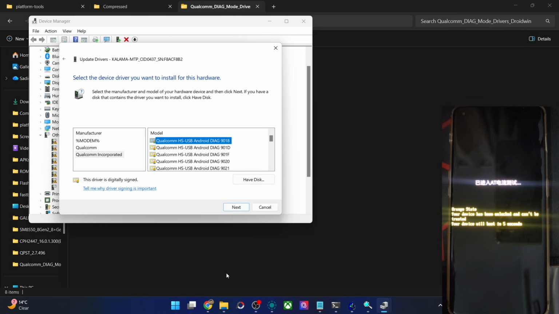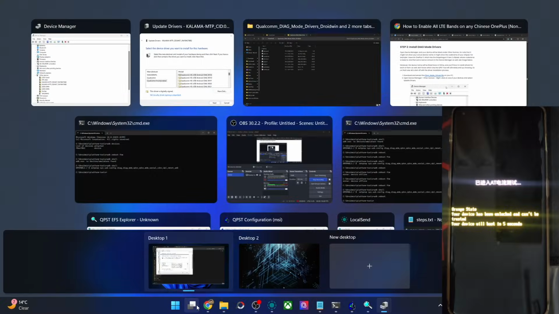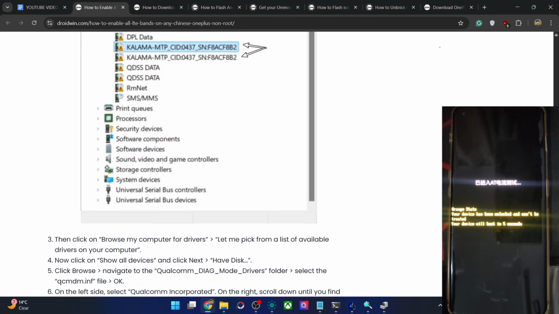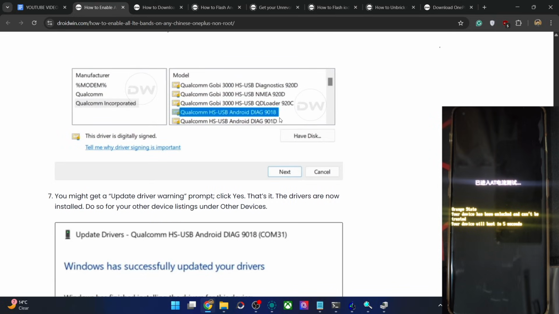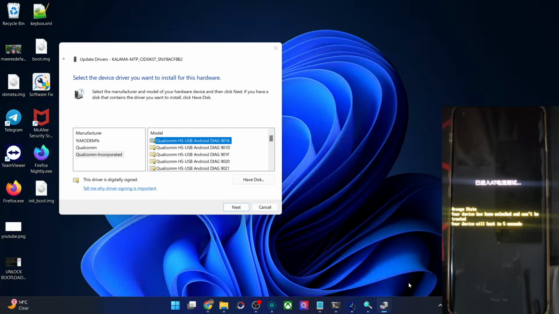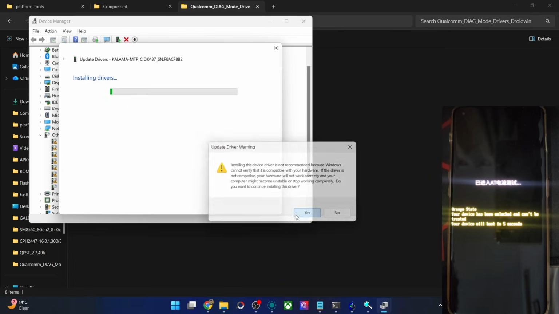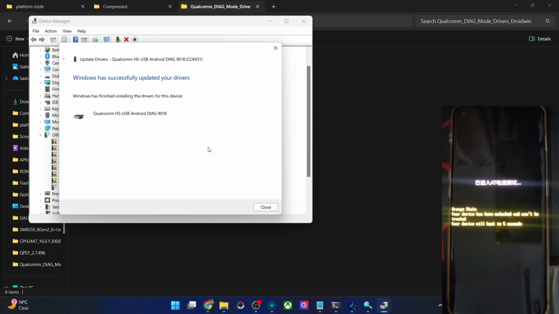Let's first verify it once. Let me now see what is the number, 9018 or not. I have the same in my article. Scroll to article, it's 9018 only. So that's all well and good. Now let's install it. So choose this one, Qualcomm 9018. Click on next. Get a prompt, click on yes. And it's now installed. As you could see, click on close.